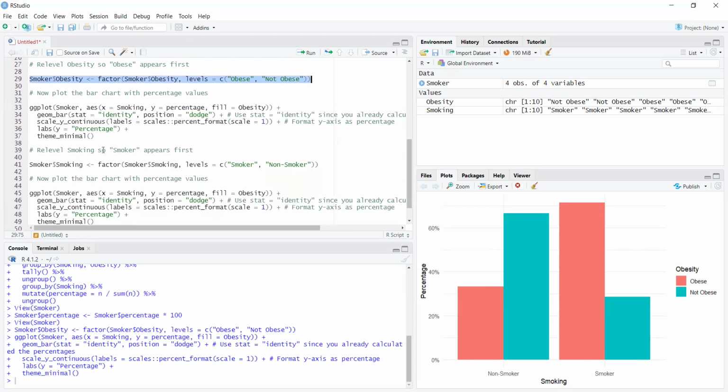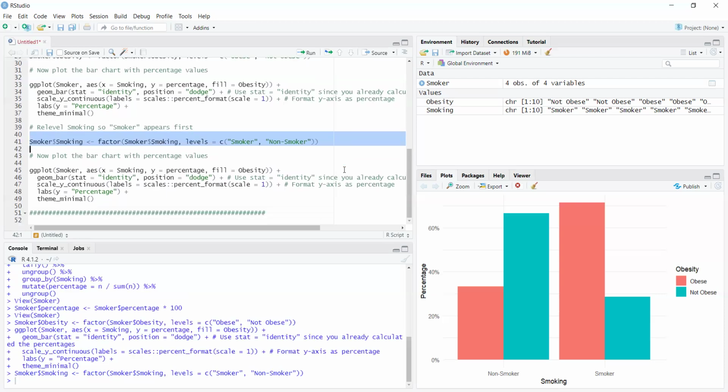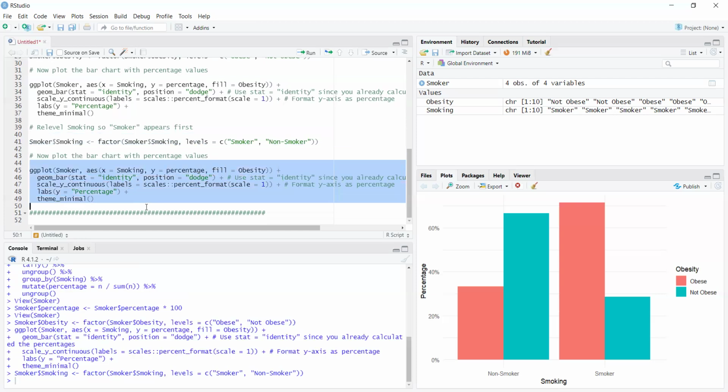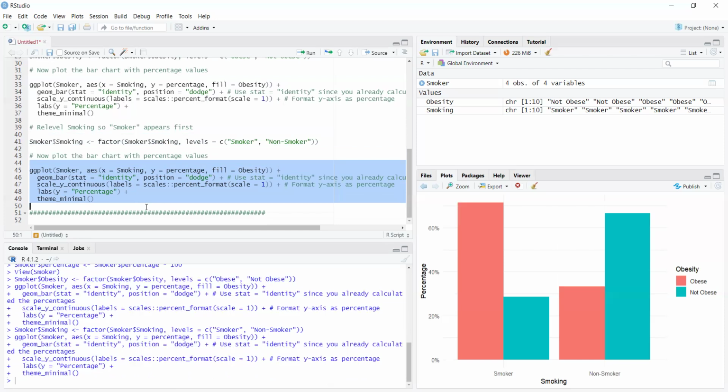Now, what this code does is it allows us to relevel so that smoker appears first. With the previous code, we wanted the obese bar to appear before the non-obese bar, but let's say along the x-axis, we want the smoker group to appear before the non-smoker group. So we want smokers to be over here and non-smokers to be over here. So we want to rearrange this as such. So we're going to run this code to accomplish that. And now we're going to run the ggplot function again, and you can watch what occurs in the outcome.